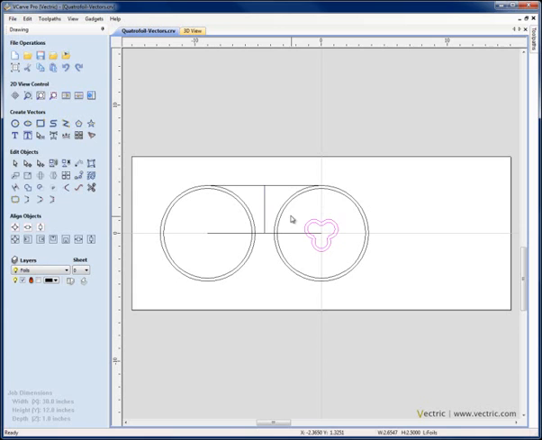Next, let's go ahead and take our trifoil group, shift and select this top line and say align top. Then I'm going to select this and shift and select this line and say align center. We can go ahead and delete this center line now.